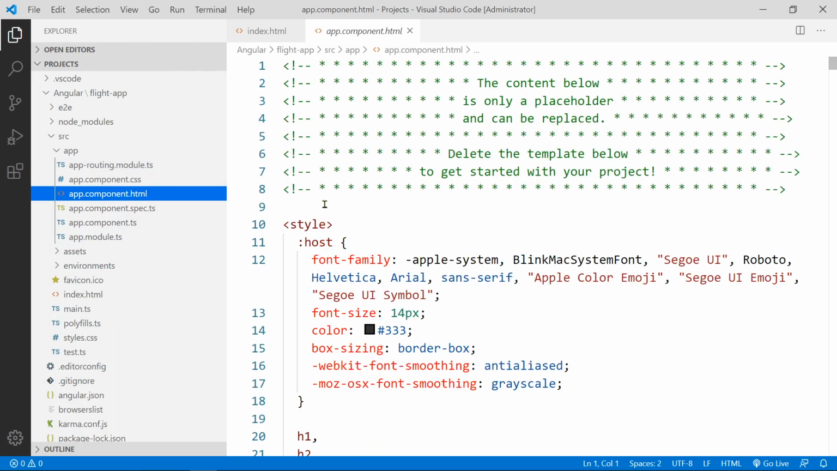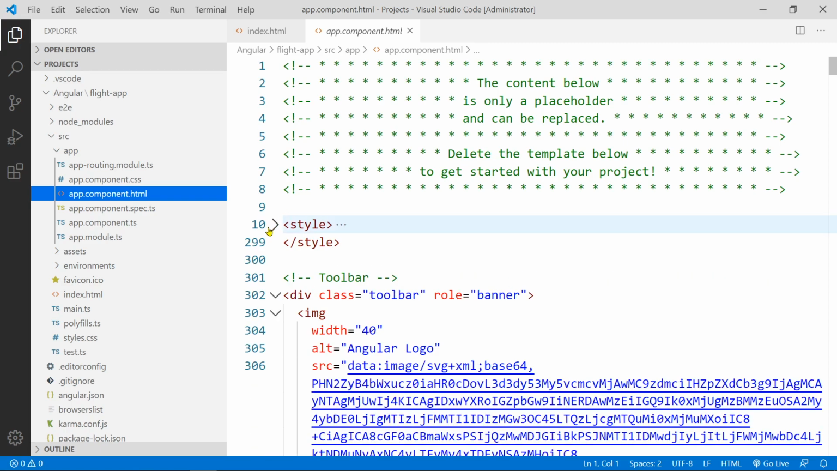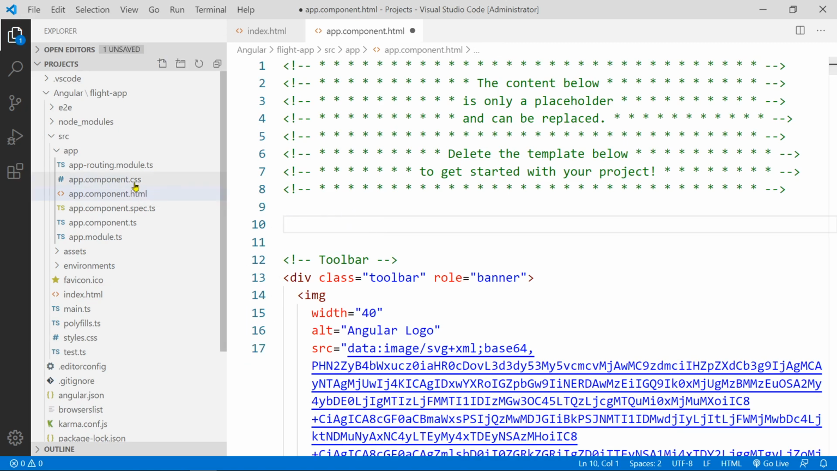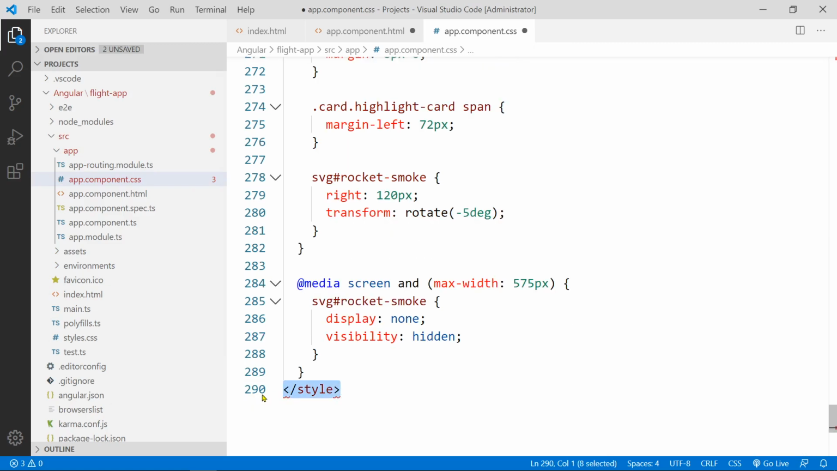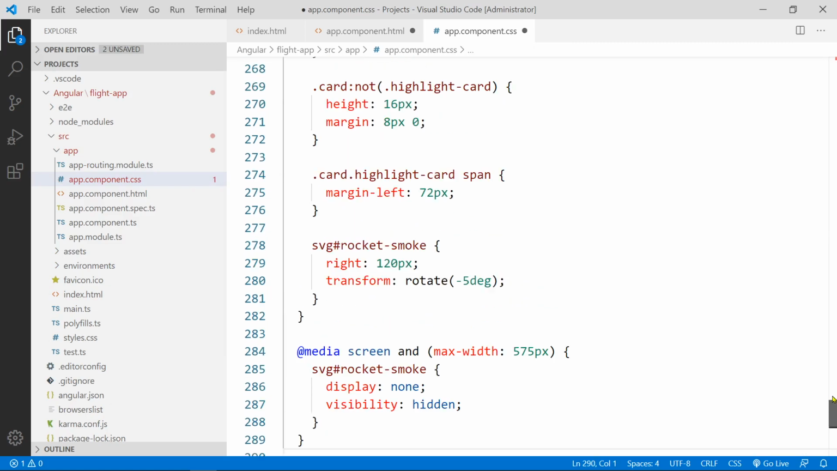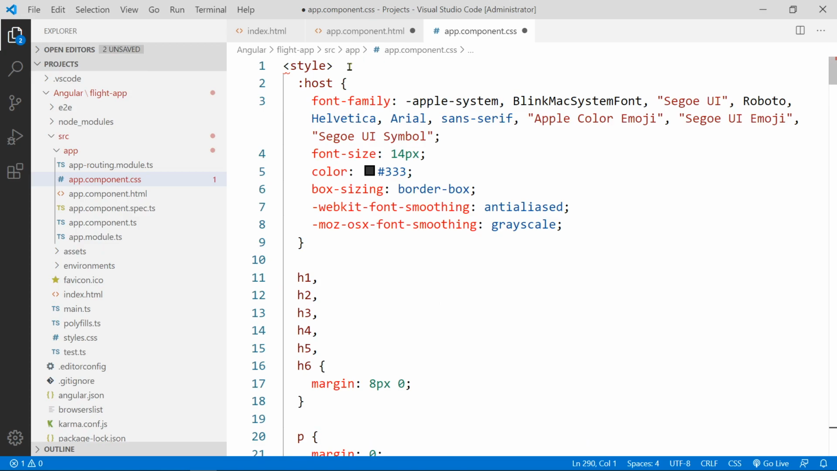So I'm going to copy everything here from line 10. Let me collapse all these again. Line 10 to like 300 pretty much. I'm going to copy everything here and then just paste it right in here. And we'll remove the style tag on the very top as well.